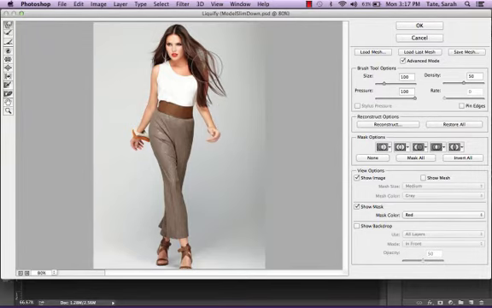The key here with the Liquify filter is to make sure that whatever you're doing, you're staying in proportion. So, right now you see I've made a pretty significant change using only one tool, the push forward tool. But now I want to show you the next tool. And the next tool is the reconstruct tool.